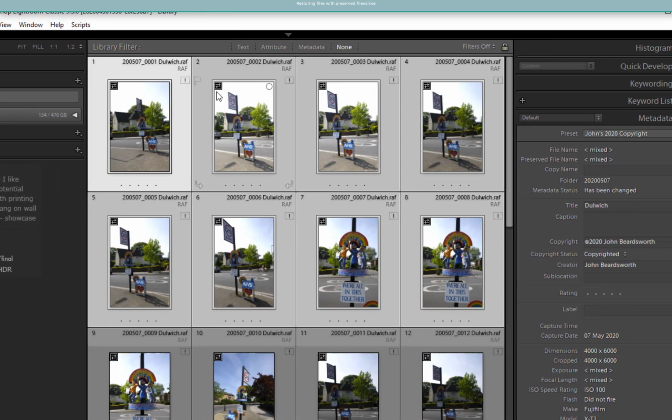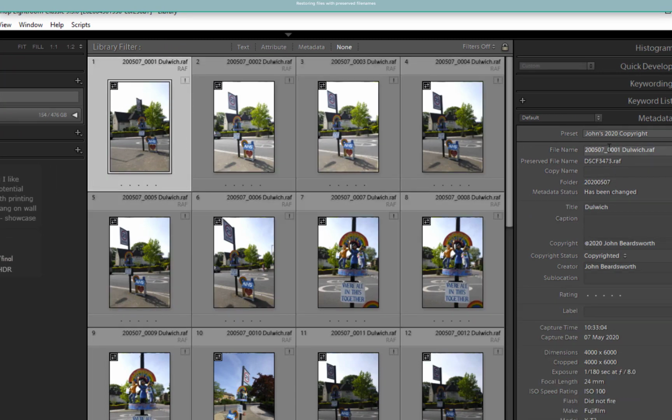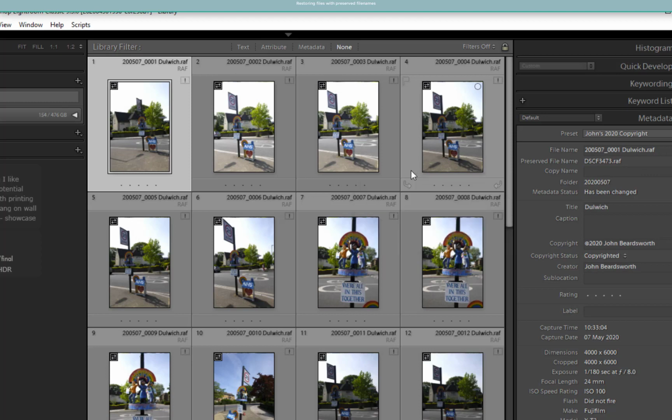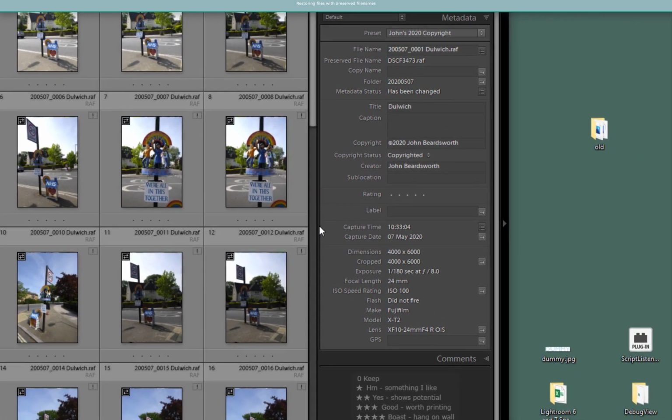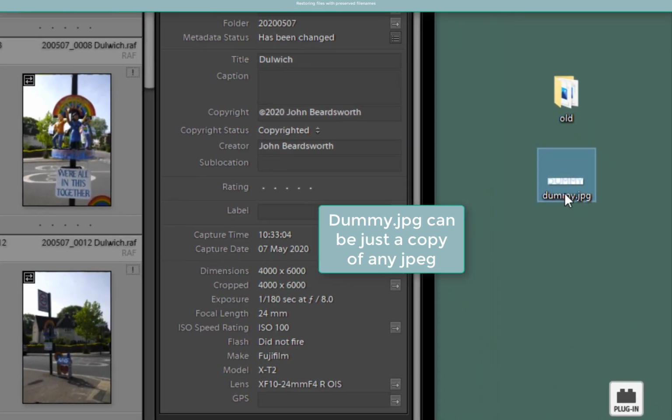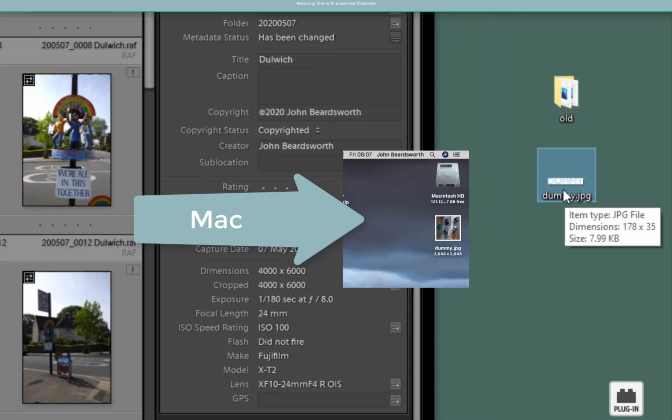So I've got a whole bunch of files that are in the catalogue. I've renamed them and I've got the preserved name, but I don't know where they are. So another step that I need you to take is to create a file called dummy.jpg and put that on your desktop, as in this one and in the equivalent Mac screenshot. That's very important for it.